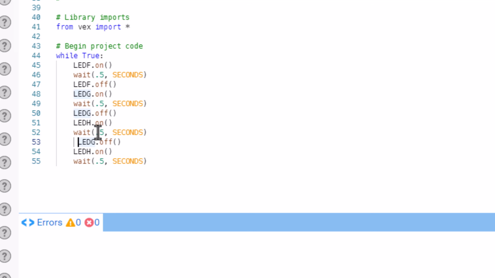Remember, there's some indentation issues there. So G is already off. So really in this case, all we need to do is turn H off. And then we can delete that last line. And make sure that our indentations line up.